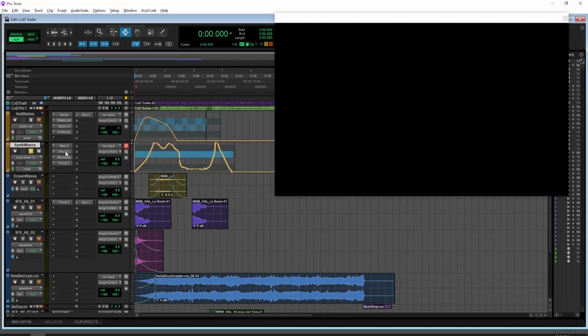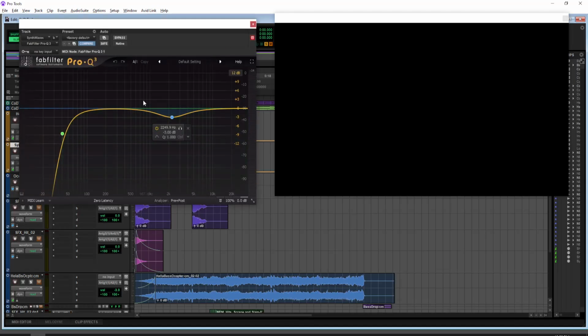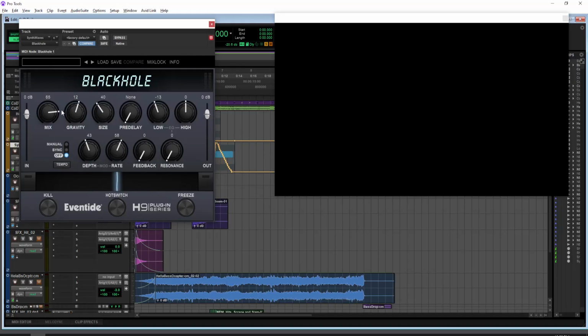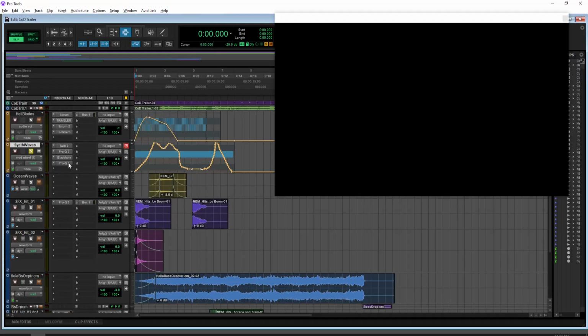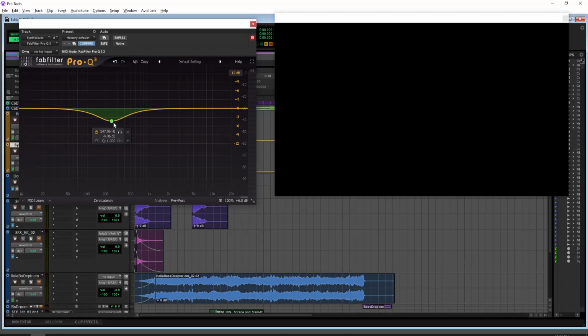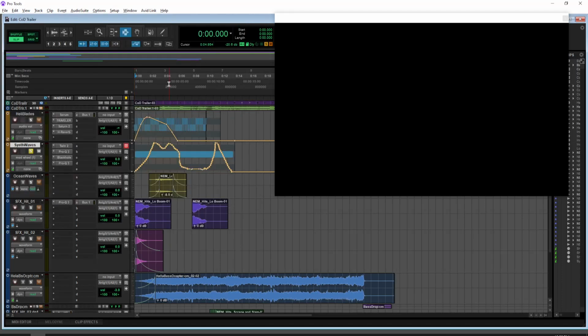And then here I added some EQ curve, cut the low end and cut out a little bit between 2 and 3K, and then added Black Hole with a little bit of mix here, and size at 40. So, not too big. I'm trying to use this to add a bit of the space and metallic sound bouncing off of the ship. And then a little cut here at 250 to leave space for the other things.